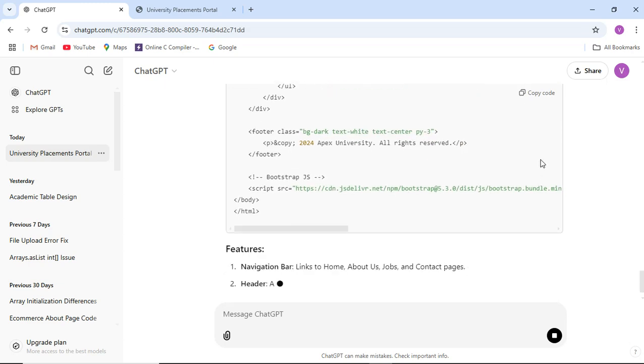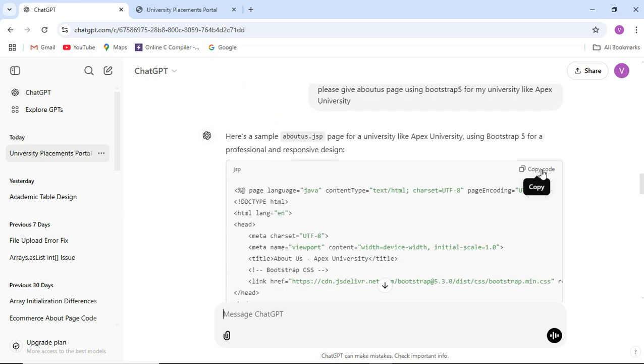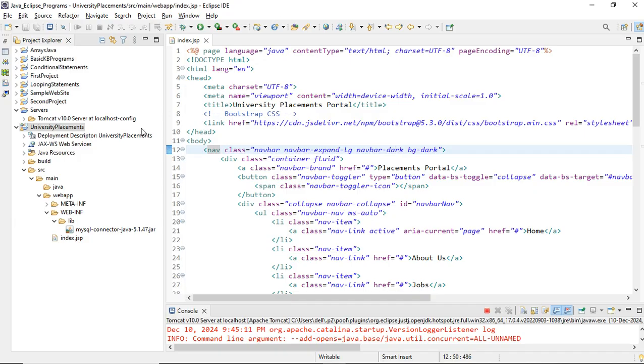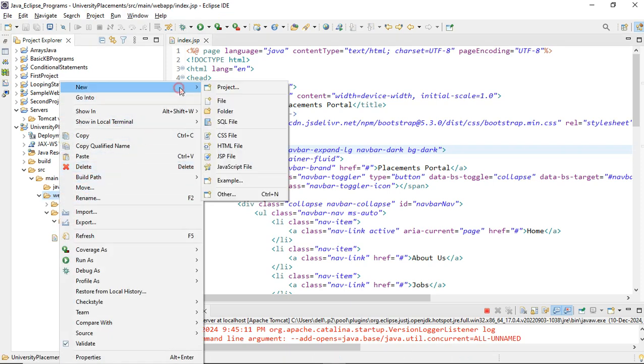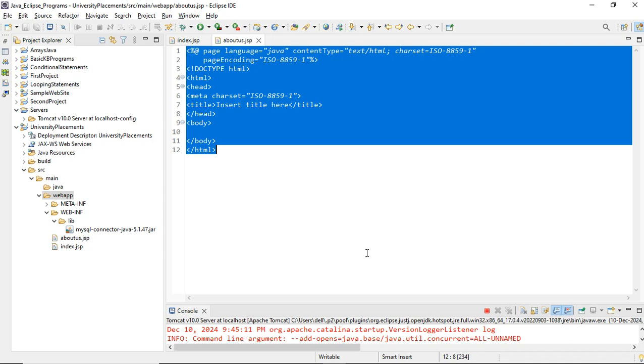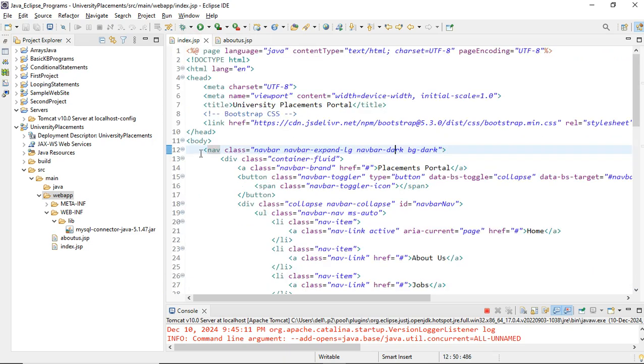That depends upon your. Okay, let us say that I copy this code, and I am going to say about us. Now here I am going to create one more file in the webapps folder. Select new, and I say JSP. So that is about us.jsp file, finish, and here I am going to paste it completely. Save.